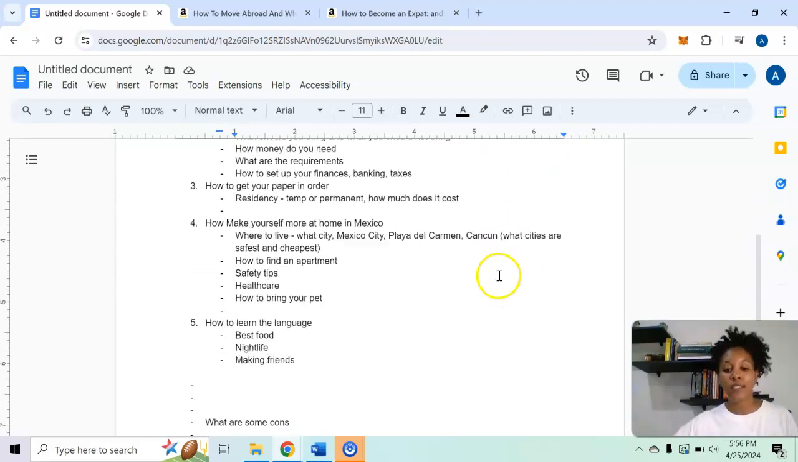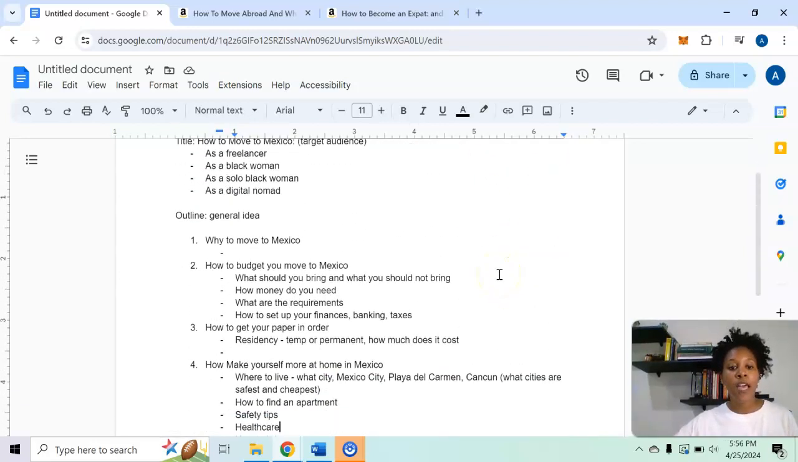Okay. It's not perfect. As you can see, it's really, really rough, but it's just a way to get the ideas out of your head and onto paper, or Google Docs, I should say.